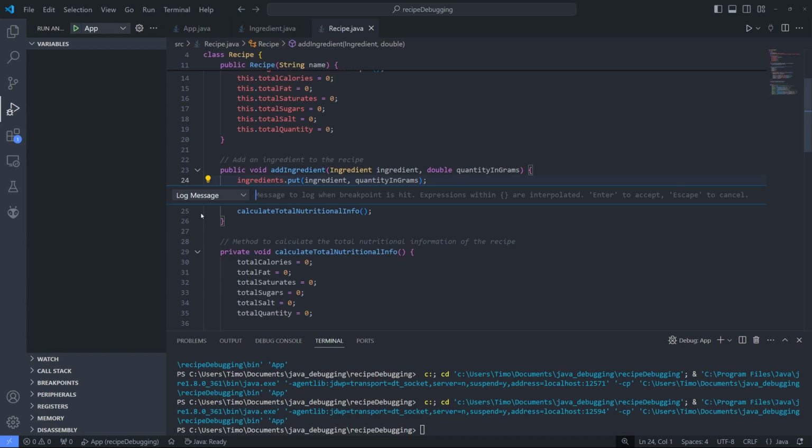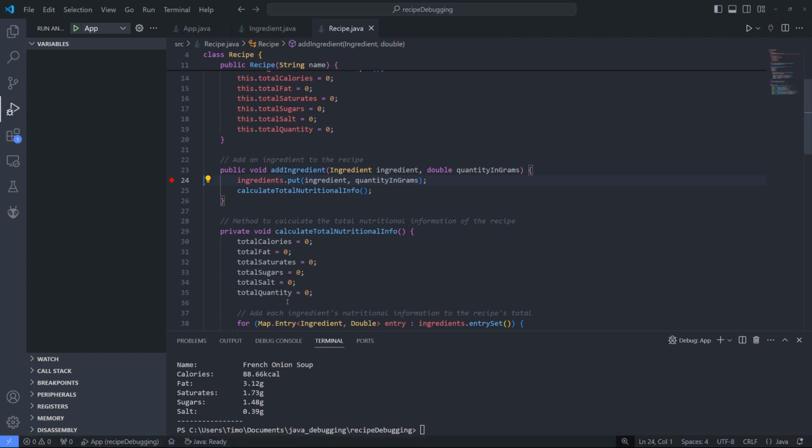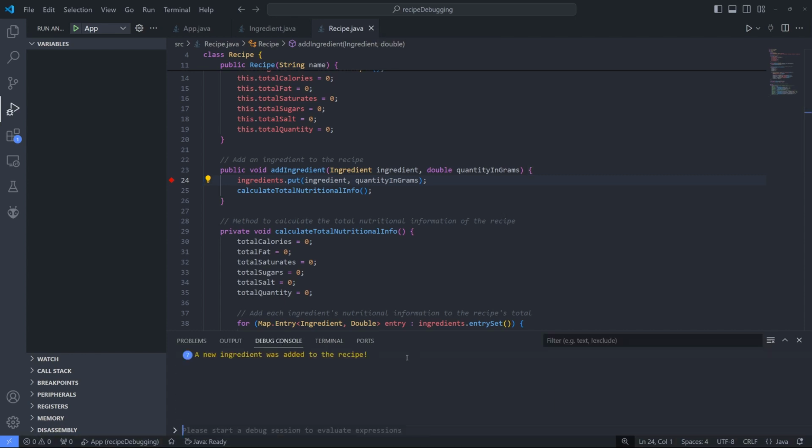We'll add this to the add ingredient function so that a message is logged each time an ingredient is added to the recipe. Let's write a basic message, press enter. Now, when we run the debugger and check our debug console, you can see 7 new messages have been logged.